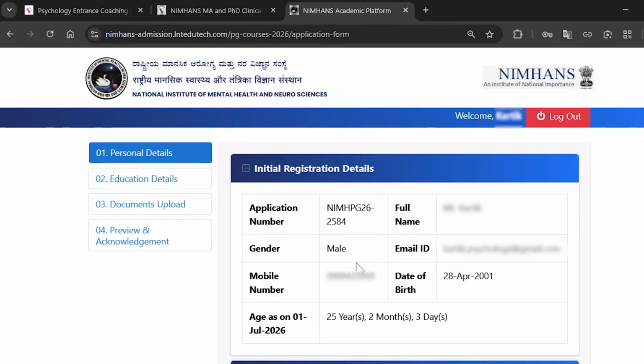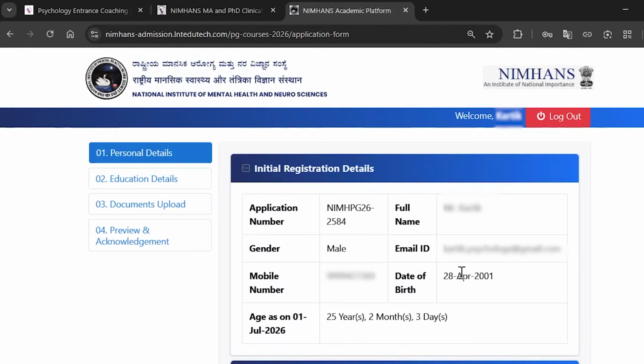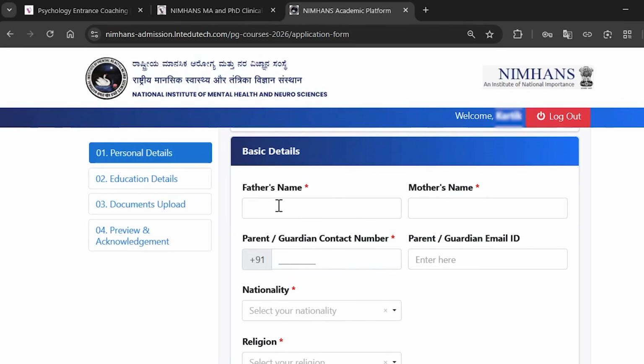Now, first of all, you need to familiarize yourself with the dashboard. The personal details, educational details, documents upload and preview acknowledgement are on the left hand side, and on the right hand side you will see all the particulars. First of all, you need to fill in your personal details. Your initial registration details will be shown here, and then you need to fill in your basic details, your father's name, your mother's name, and a contact number for your guardian. Fill in that, and then the parent or guardian's email ID, which is not a necessary particular. You can leave it empty if you want to, or fill it in if you want to.